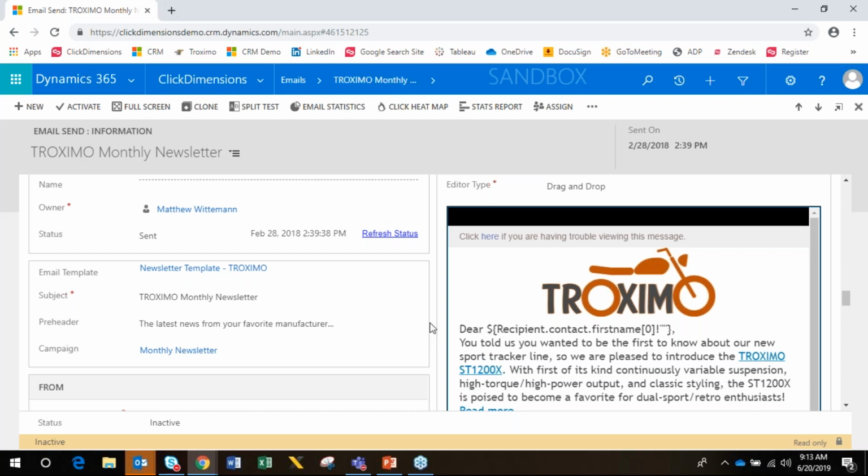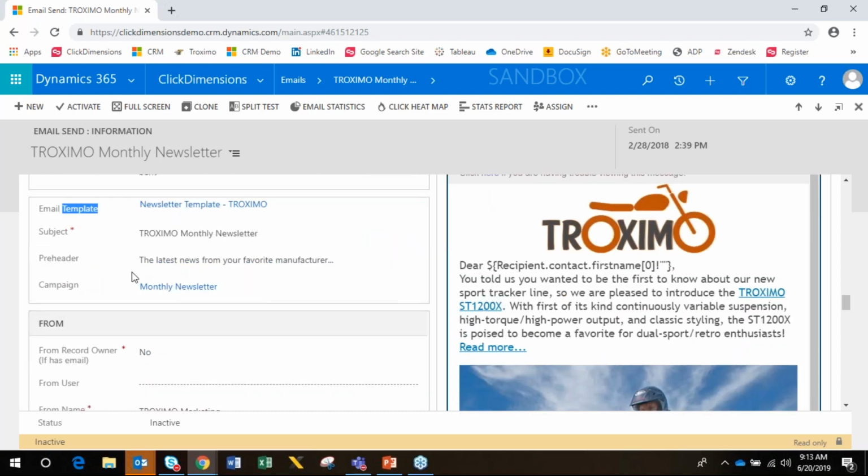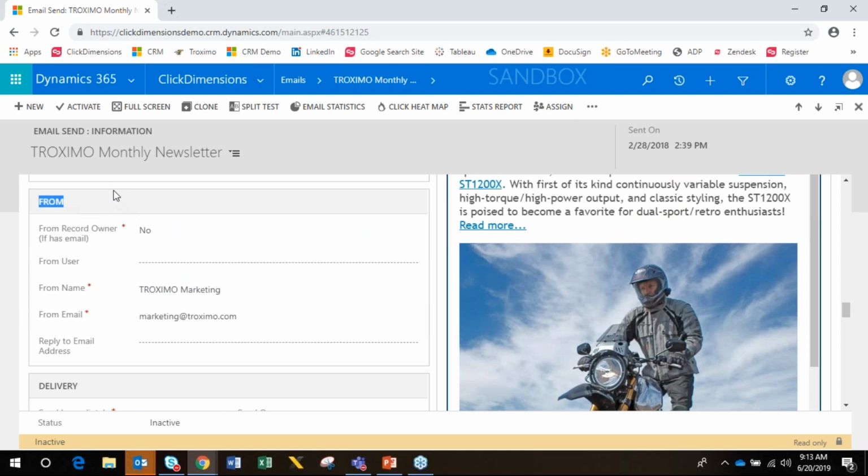But the bulk way first, you'll just pick the email template you're wanting to use. So just type in the name of the template. Then you'll get to pick who you want the email to come from. So do you want it to come from the record owner? So who owns the relationship with that person in Dynamics? Do you want it to just type in whatever name or email address that you want this to come from?